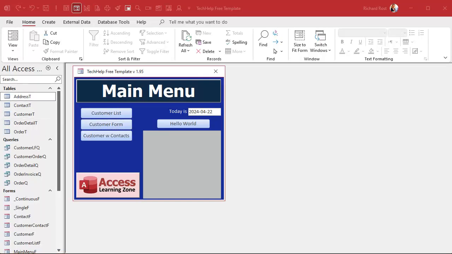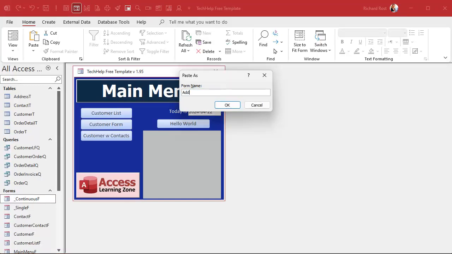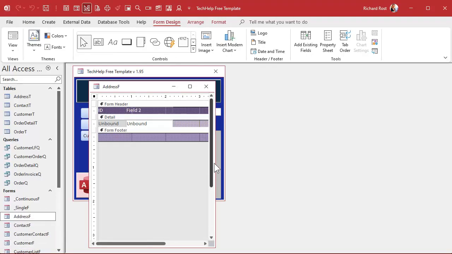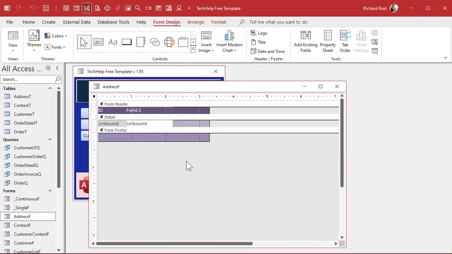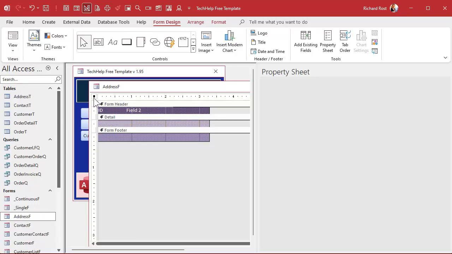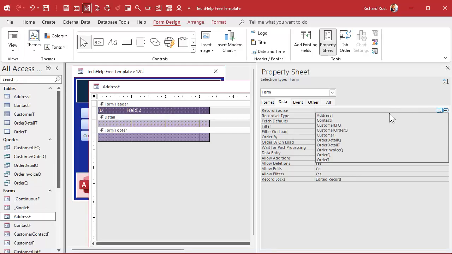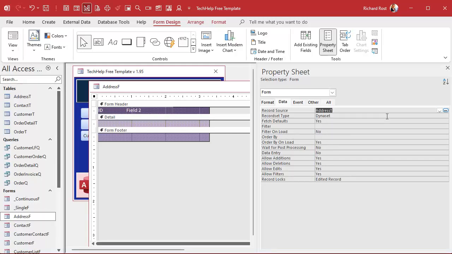Now we'll need a form to be able to edit these addresses. And so I'm going to borrow the continuous form that I've got here. So I'm going to copy and paste that. We'll call this the address F, my address form. All right, right click, design view. And this is for my basic template, right? And I am going to, let's get rid of these boxes here and let's bind this form to the record source address T.